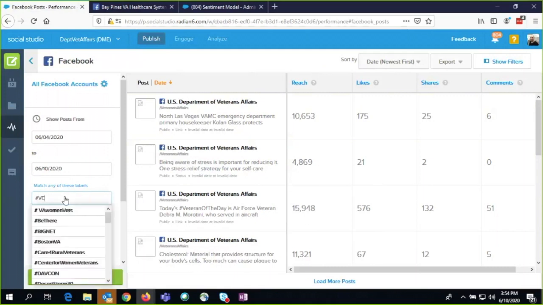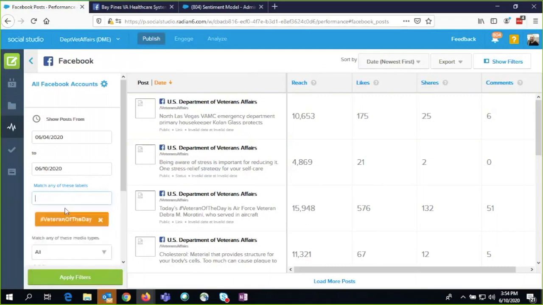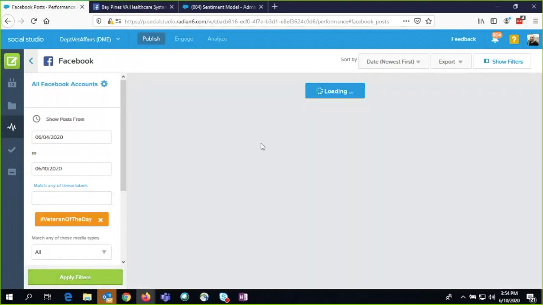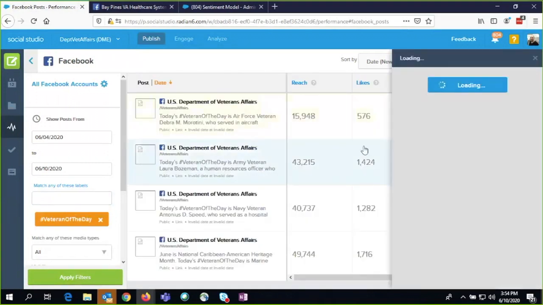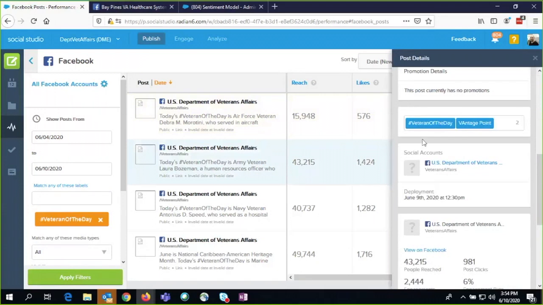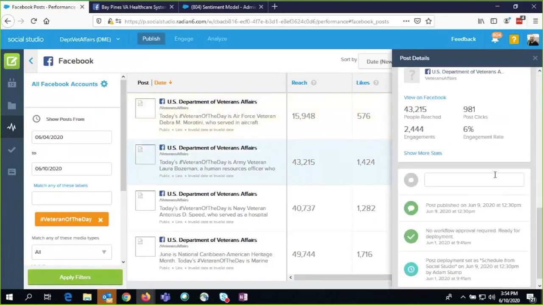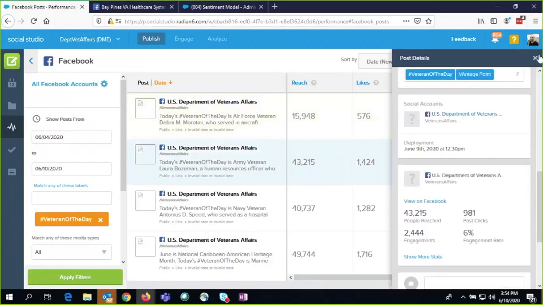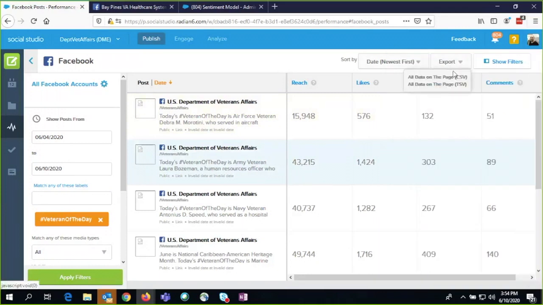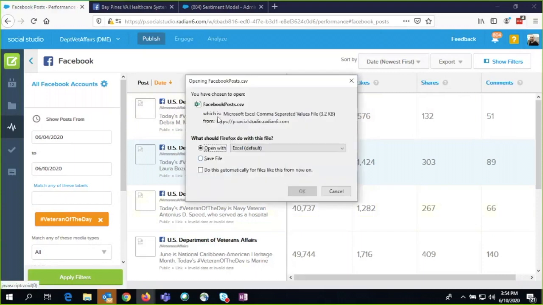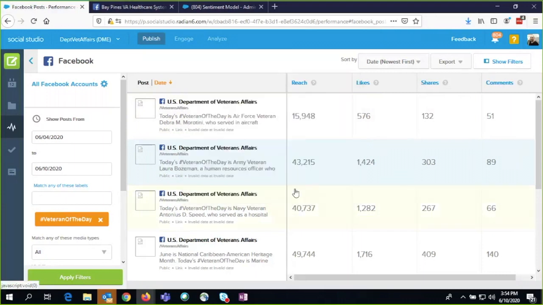Hashtag Better Another Day. That's one that we use a lot. And now it's going to narrow it down to all the posts that have Better Another Day. See Better Another Day. And you can actually export this as an Excel file. It's actually a CSV file, but it opens up in Excel. Eventually it opens up in Excel. Oh, it opens in the wrong window in Excel.